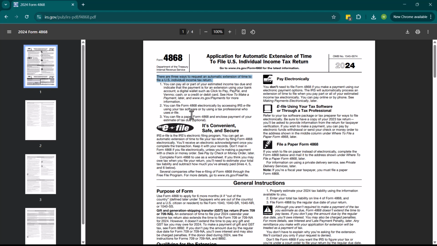Because the extension has to be filed on 4/15 or by 4/15. You could certainly file it earlier in the year, but it has to be filed by 4/15. If you don't have proof that you filed it by 4/15, the IRS may not honor the extension.